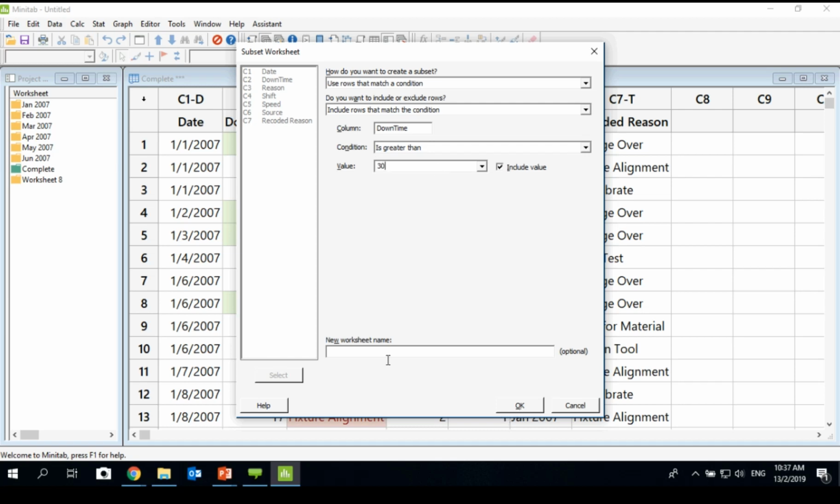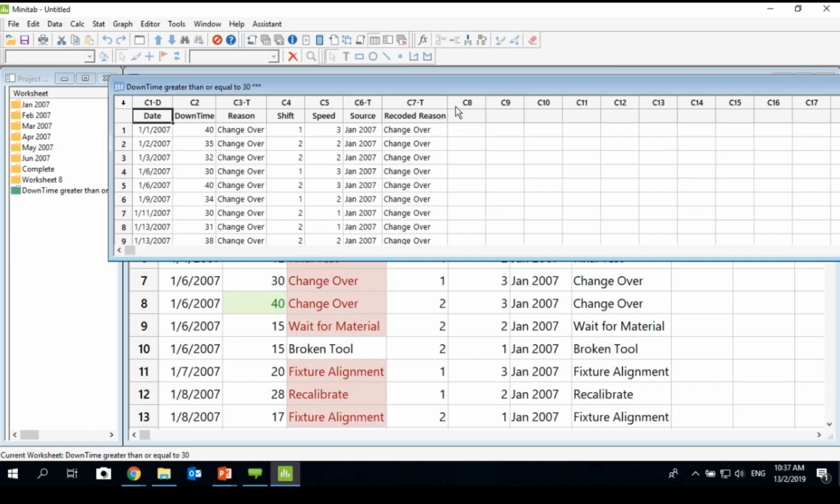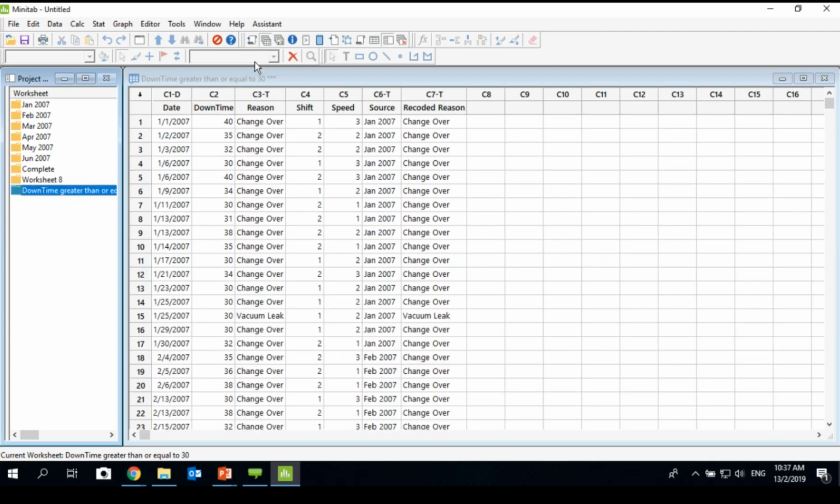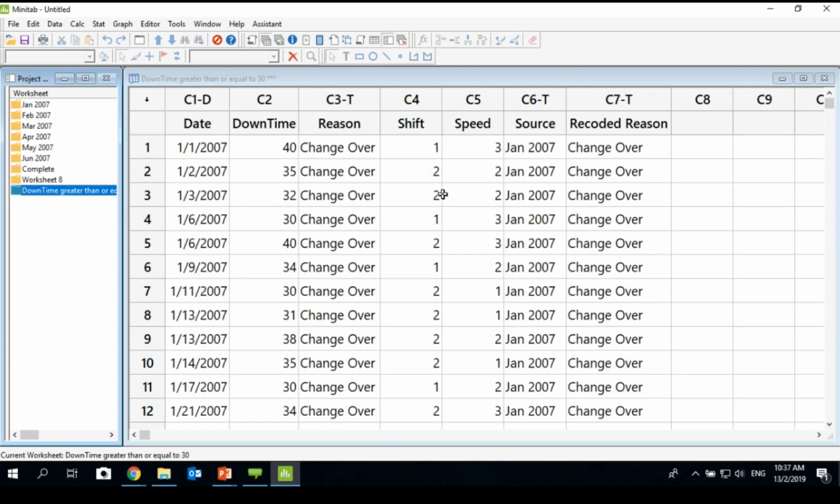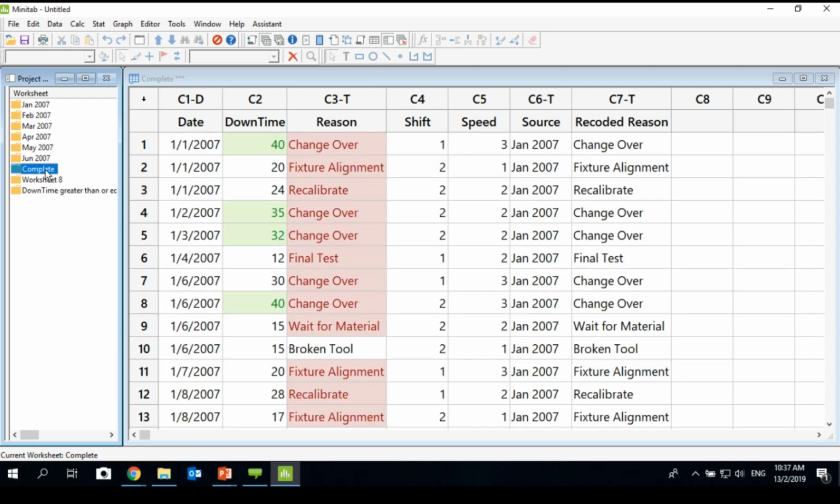Or you can rename it automatically here. Click OK, and they provide you another worksheet here. This one is just the worksheet for downtime greater than 30 minutes. So from here you can generate a new worksheet using Minitab. Now go back to the complete data here.